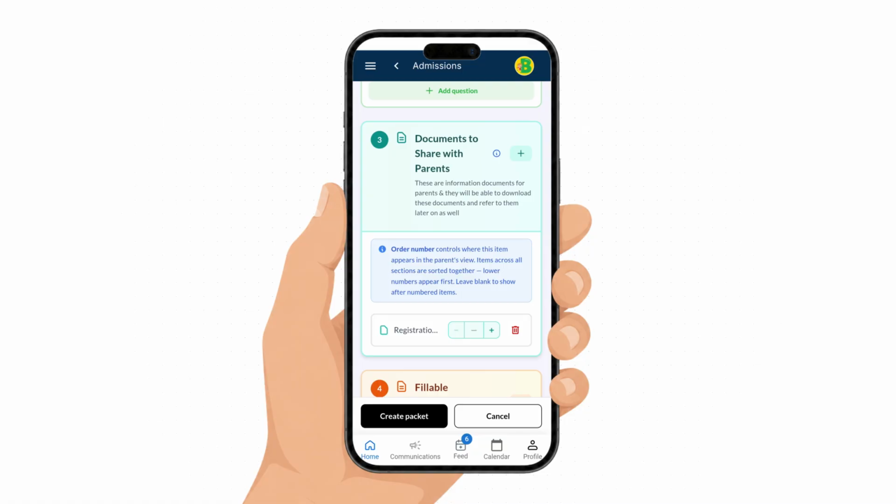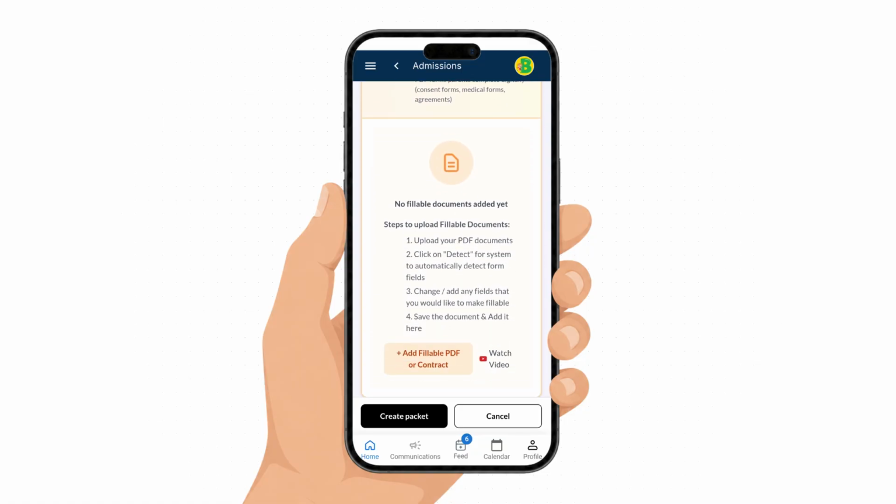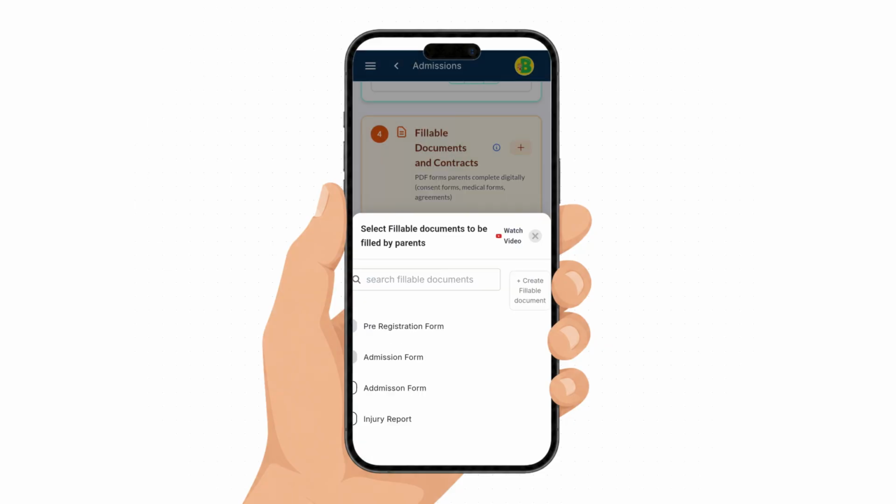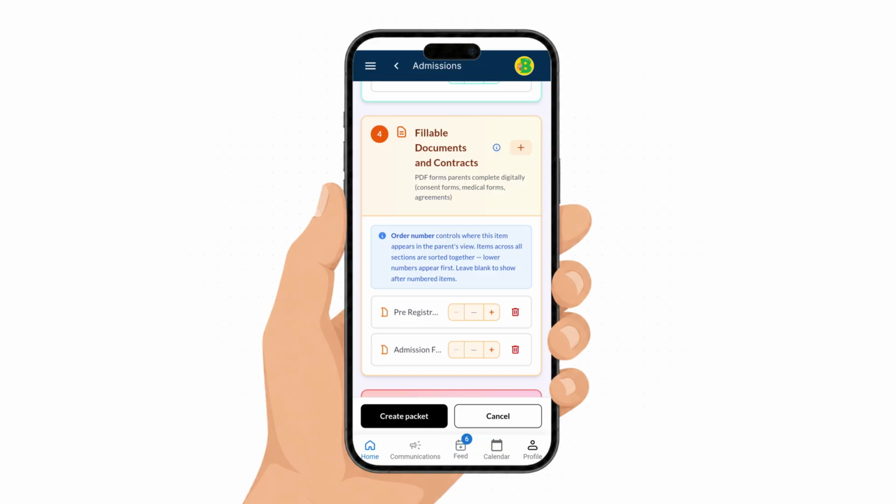Now, let's move to fillable documents. Here you can add forms that parents need to complete online. You can select a previously created document, or you can create a new one by clicking Create Fillable Document. If you want to learn how to create fillable documents properly, you can watch our paperwork video, where we explain that process in detail. Parents can complete these forms digitally without printing, scanning, or sending paperwork by hand.